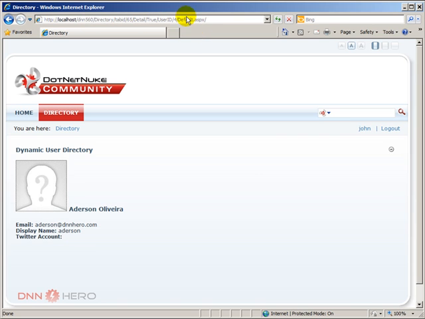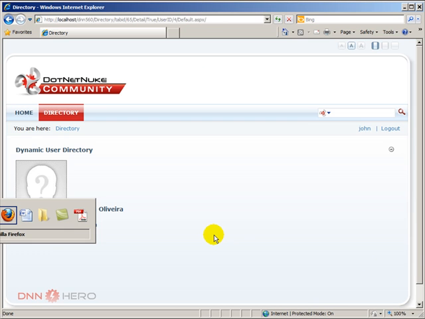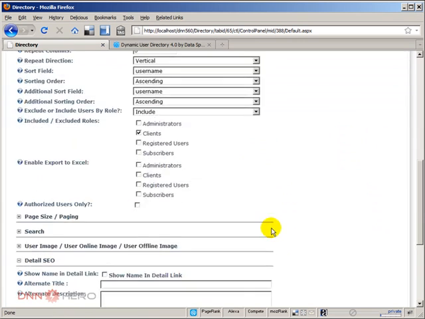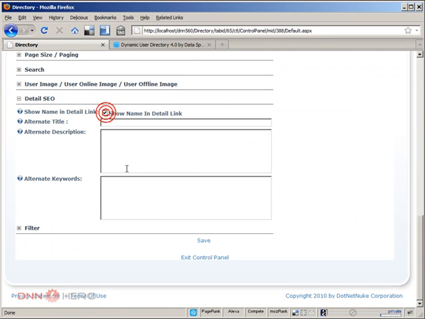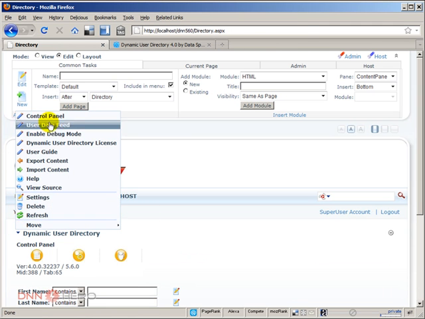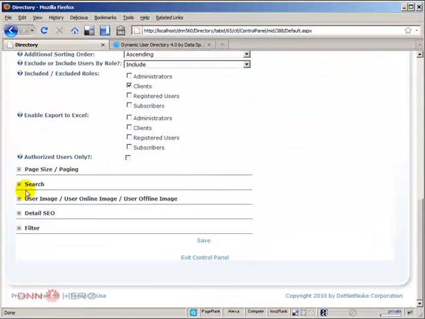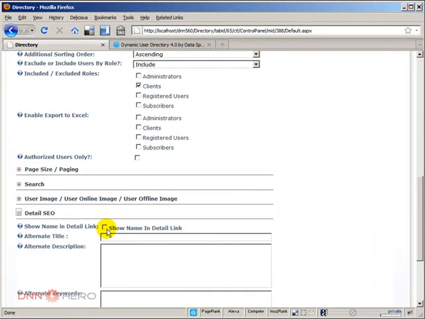Well, I was expecting to have the name up here. Now, after having a closer look, here's what I think is happening. When I'm coming back to the module configuration, it seems that this checkbox is not getting saved. As I click save, exit control panel, if I go back there, control panel, and then go to the module configuration, scroll down, detail SEO, it gets unchecked automatically. So I guess that this is for some reason not getting saved. Most likely it's a little bug, but I'm sure that Data Spring will be able to fix that quite quickly.